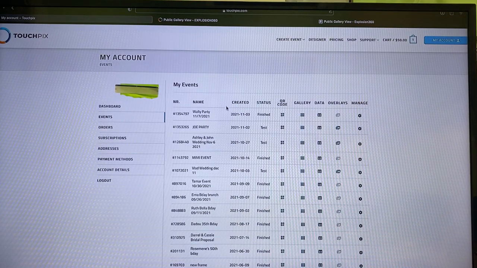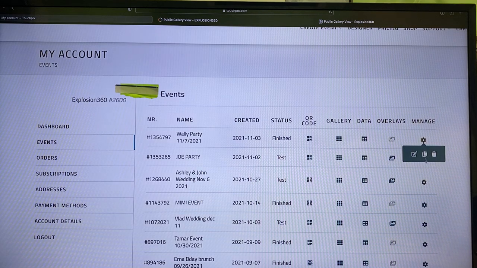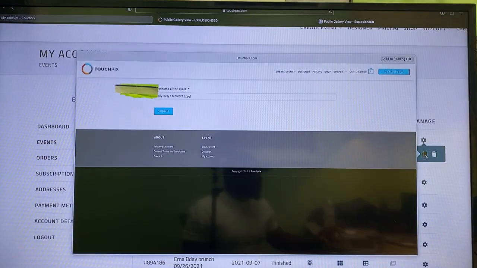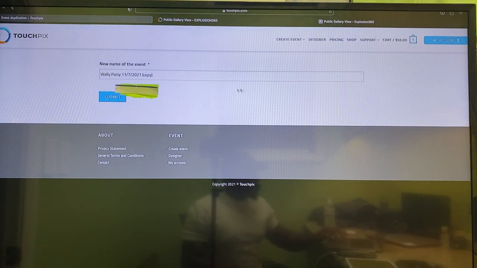All you have to do, guys, if you're ready for another event, all right, let me zoom this for you a little bit. If you're ready for another event, one of the events that you got completed already, all you have to do is click on the setting, and you see the middle folder, it says duplicate. You click on it, it will duplicate the event for you. The same event is duplicated for you. All you have to do now is change the name.